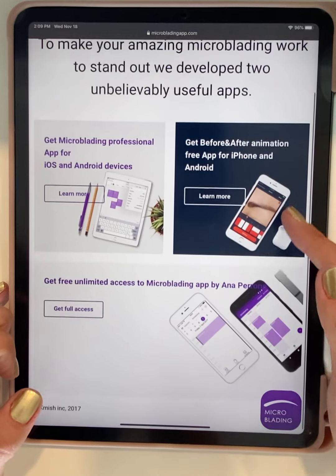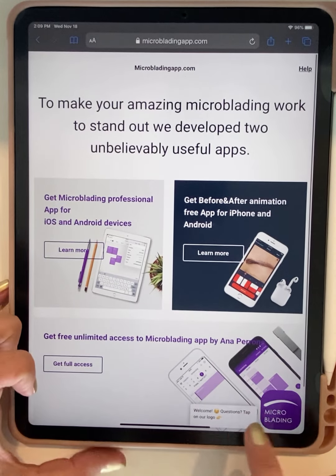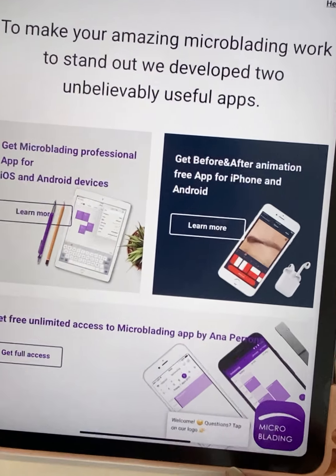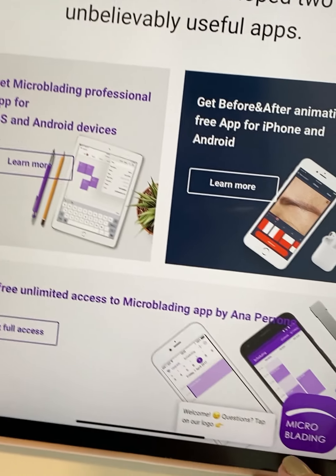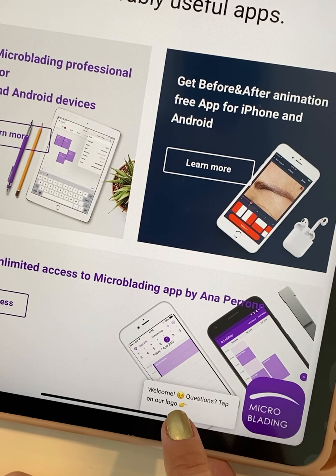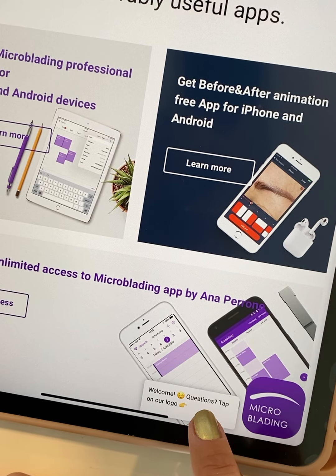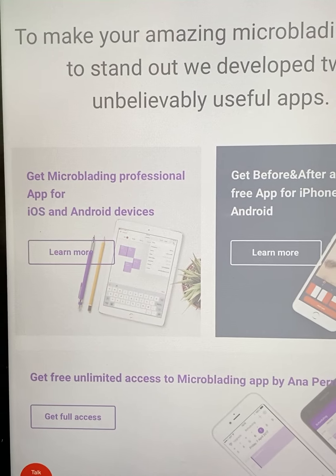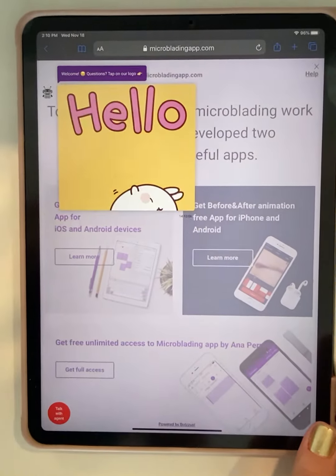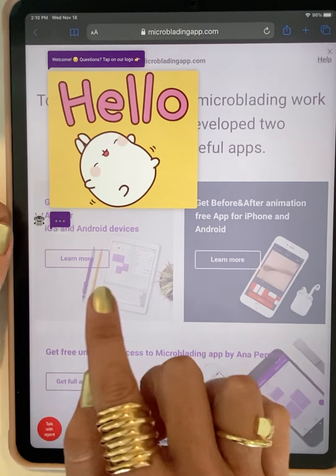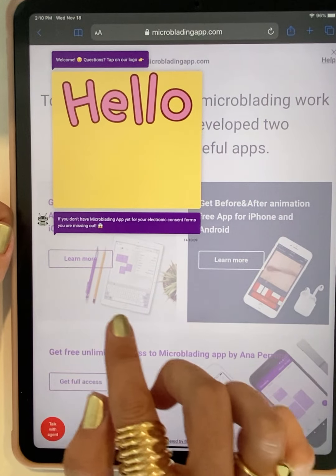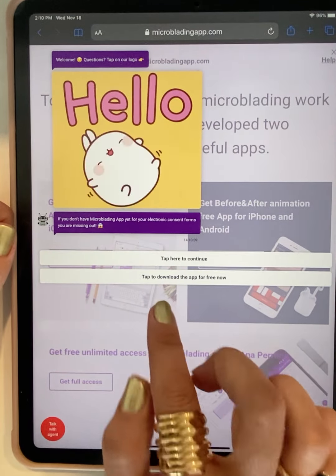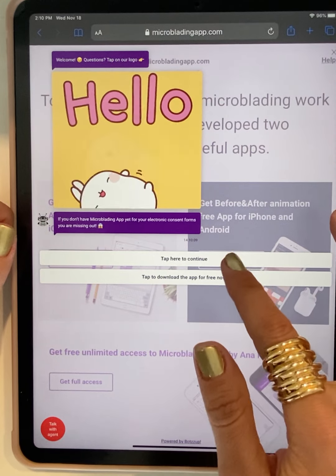Right here, when you start scrolling, you see there's a little chat window here. Welcome, questions, tap on our logo. So when you tap on our logo, immediately you're going to be talking to a little chat bot. He's going to ask you to pick a choice here.